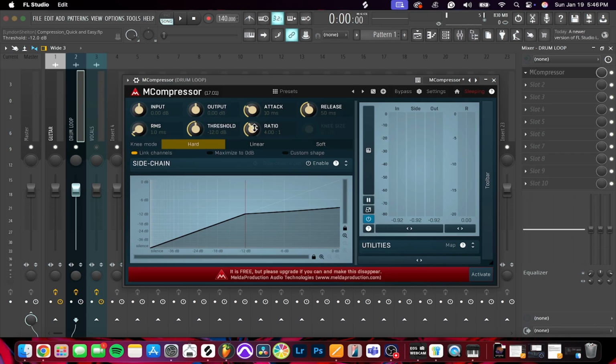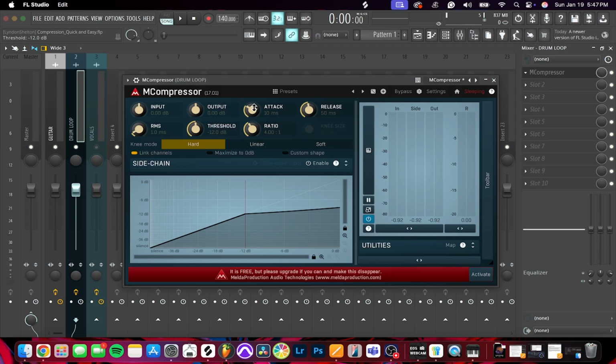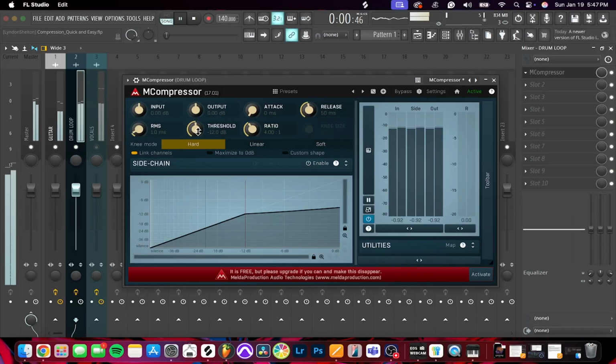I'm going to set this compressor a little bit differently than I set the Fruity Limiter for my guitar. I'm going to start by setting the ratio to 4:1 because I know I want to compress this a lot more than I compressed the guitar. I'm also going to set my attack to 0 as well, and I'll keep my release at 50 milliseconds just because that's default.